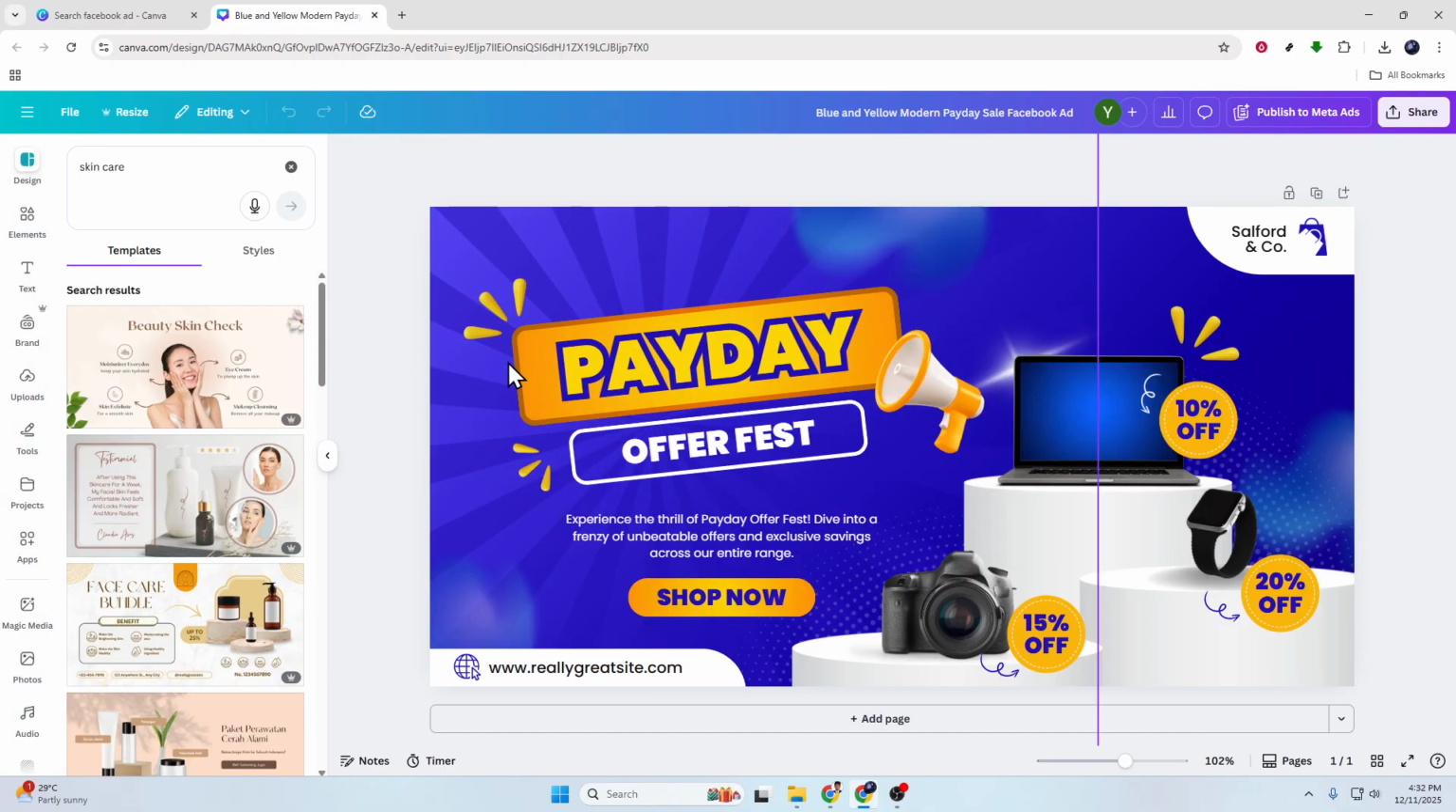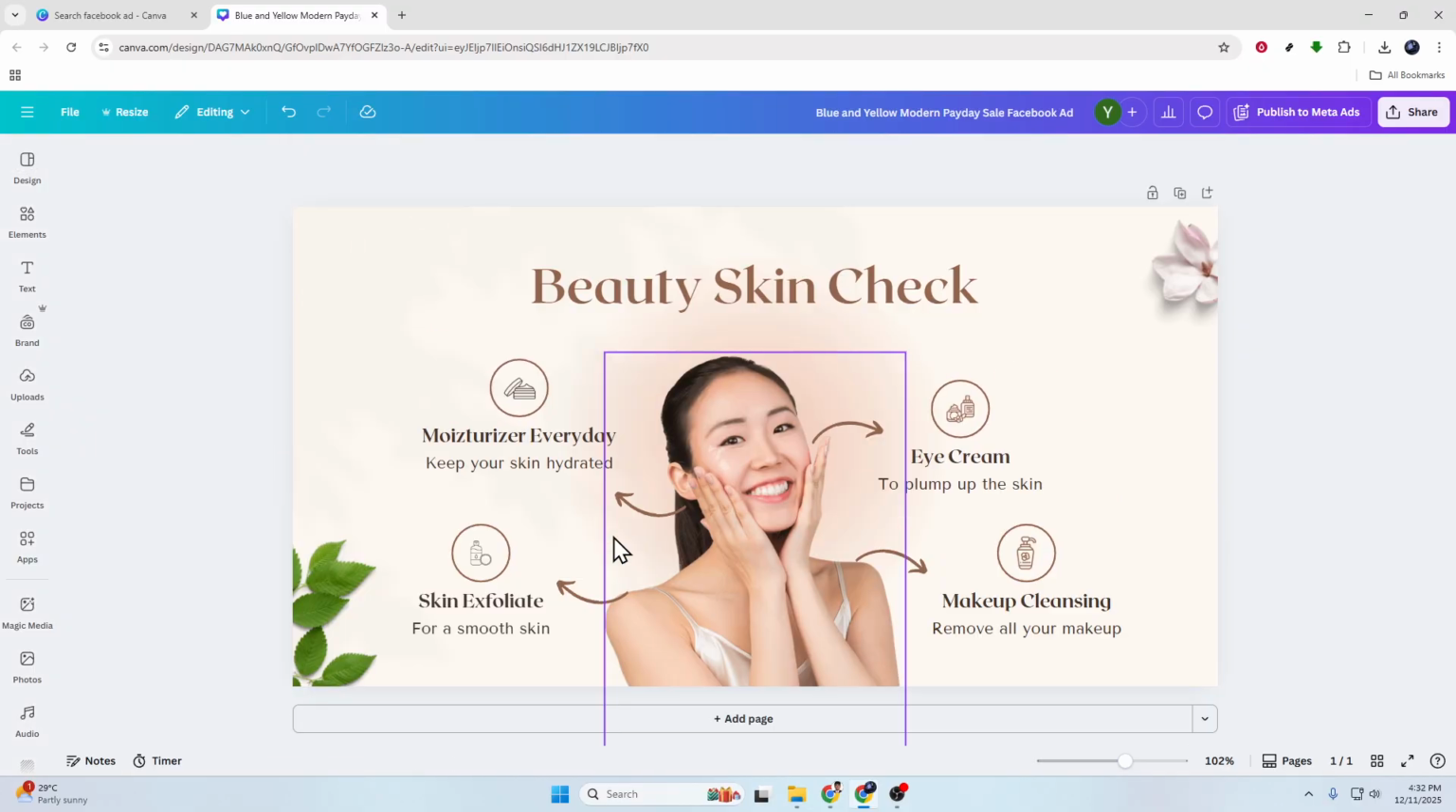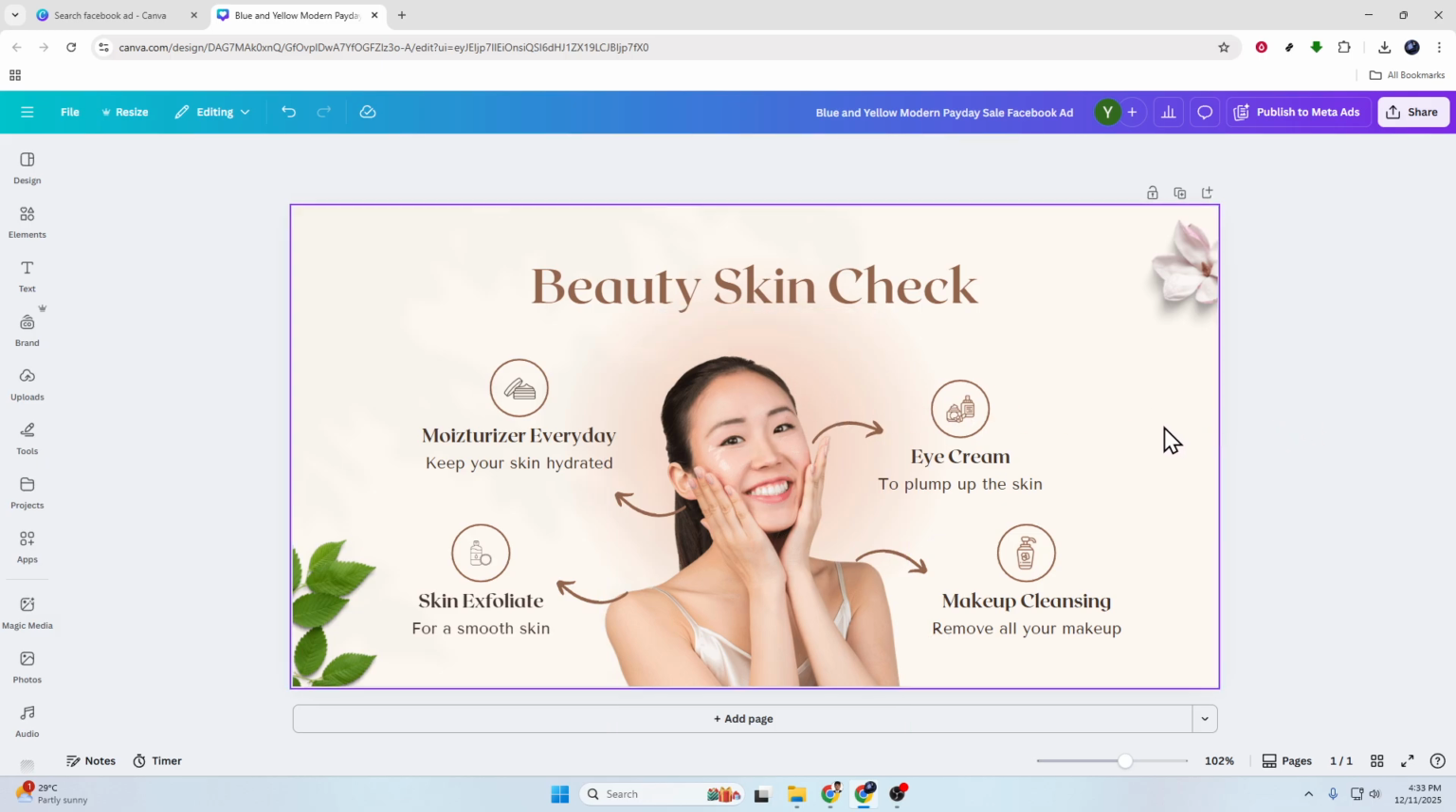On the left side, click on the Uploads tab, then click Upload Files. Select your face wash bottle or product photo from your device and wait for it to upload. Once it appears in your Uploads panel, drag it onto your canvas. If you have Canva Pro, you can use the background remover for a clean, professional look.